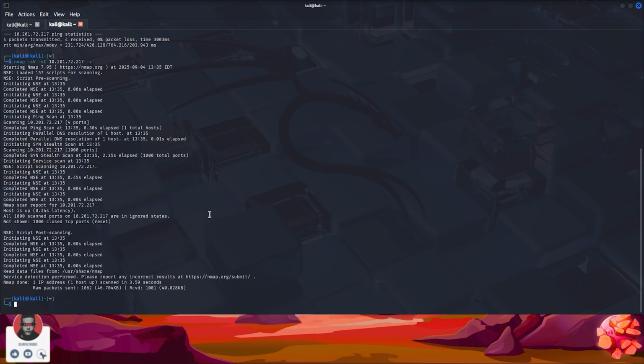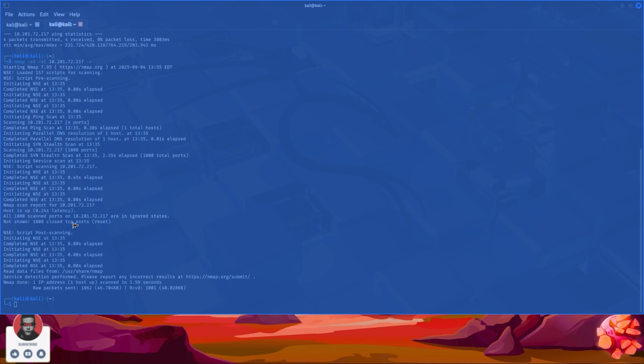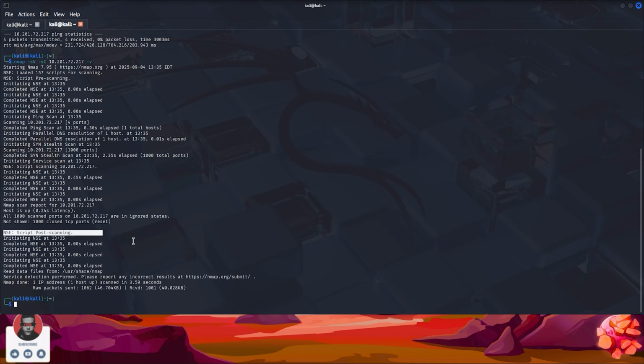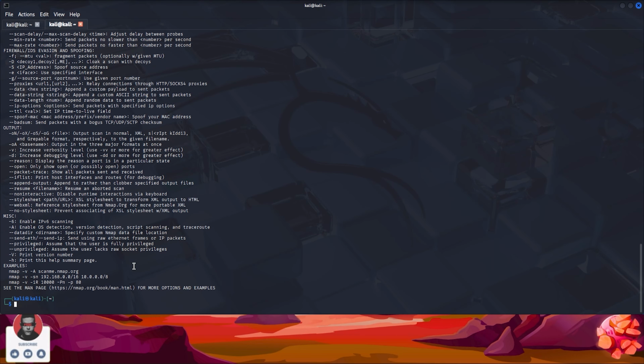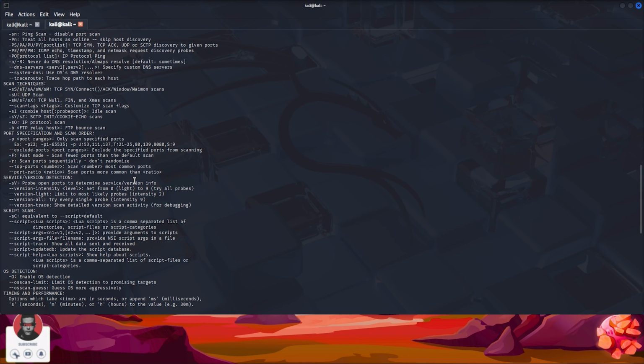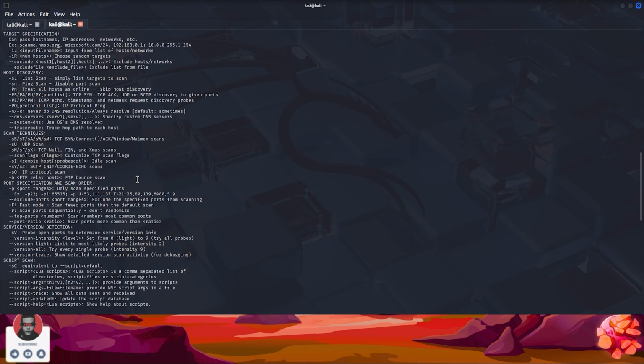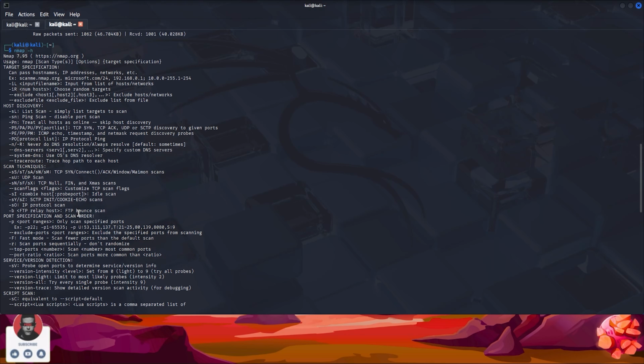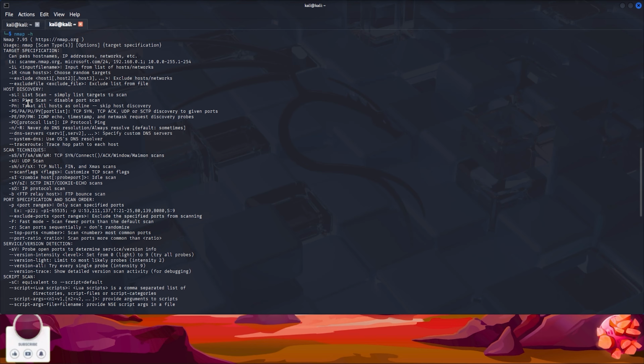No service detection performed. Oh, there was a port scan but nothing shown. 100 closed ports reset. I'll just run nmap dash h. Okay, then we'll run a top ports command, and then target specification. No host discovery. Yes, we will discover hosts if possible.